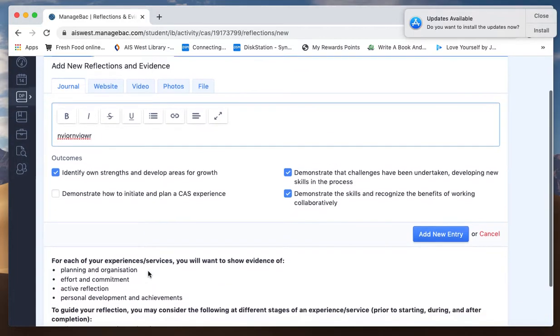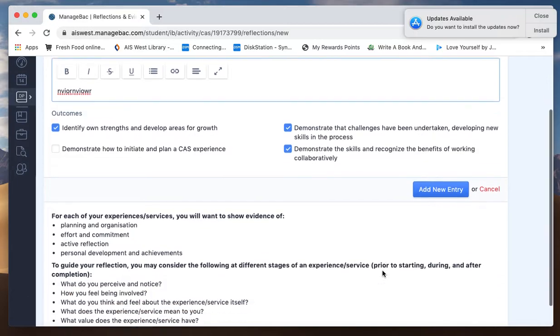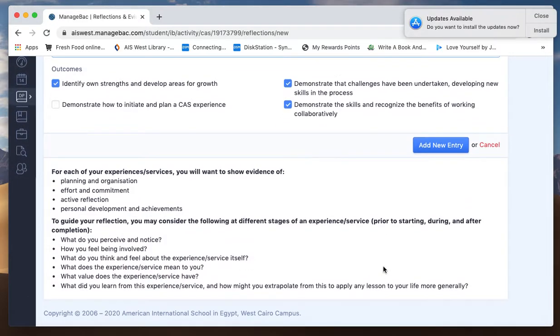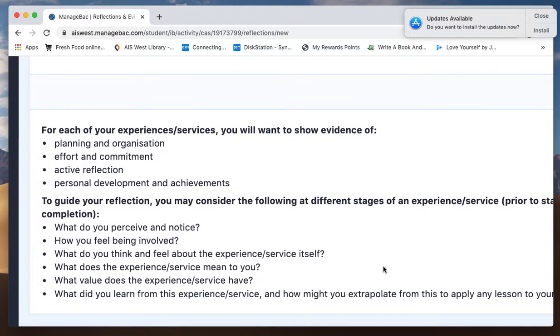However, before I click on add this new entry, please refer to the questions at the bottom. Now, these are very important questions. These will guide you towards a proper written reflection. All right. Now, for each experience, you will want to show evidence of planning, organization, effort and commitment, active reflection, and personal development and achievement.